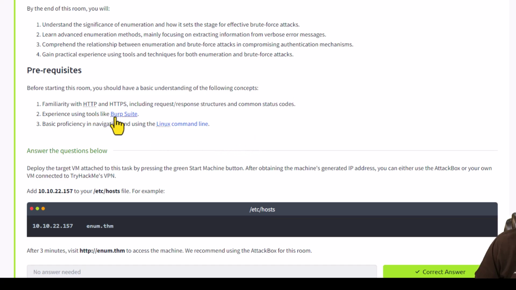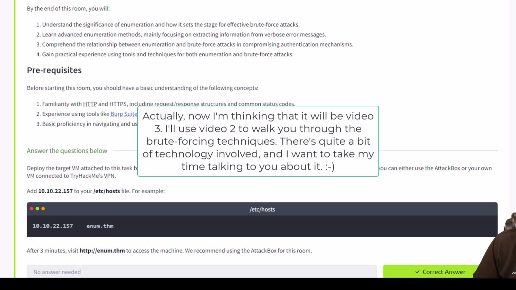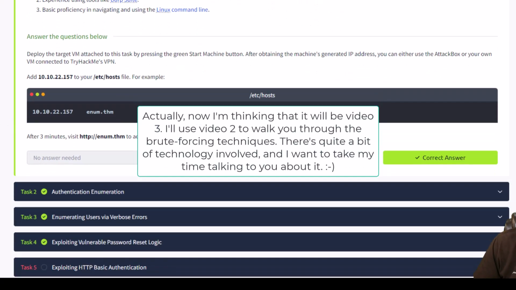Also, you'll need to know Burp Suite, and that's part of my deal here. I want to go through this first part, which is a little bit technically challenging. The second part with Burp Suite is even more technically challenging. So I want to make this 2 or 3 movies just to help you get comfortable with the tech that's going on here. So movie 2 will be about how to use Burp Suite, and then you need to know how to use the Linux command line.